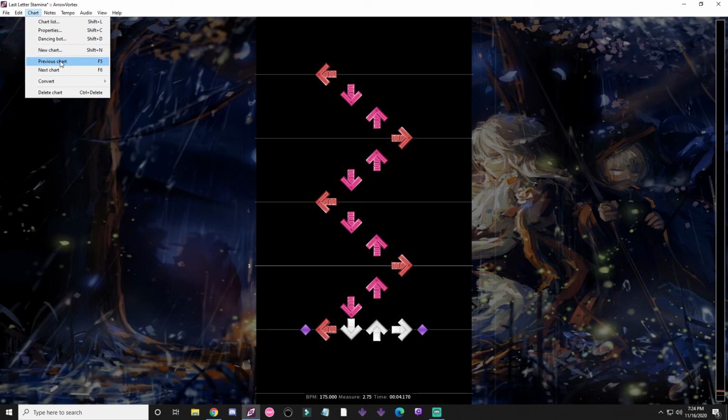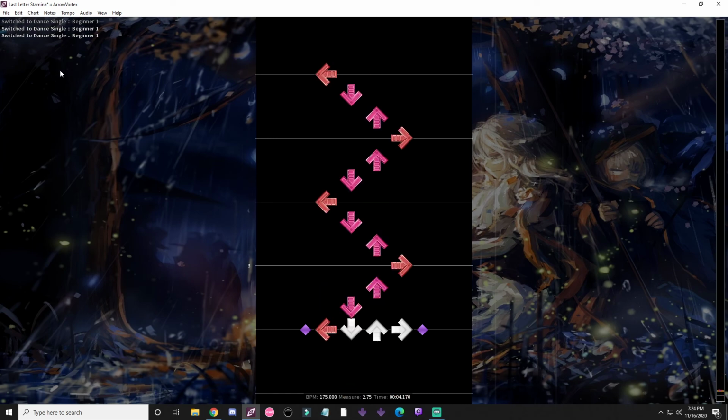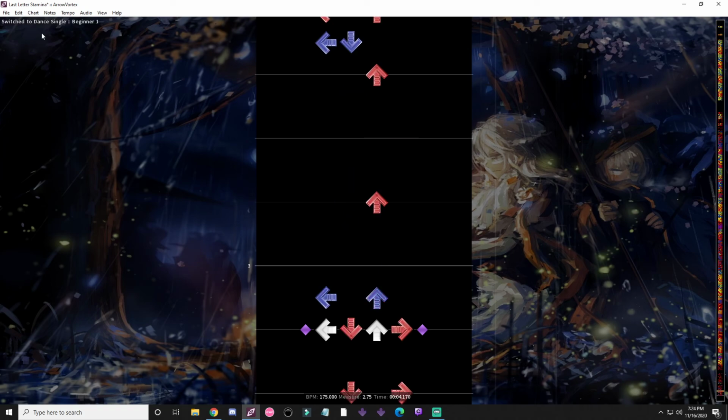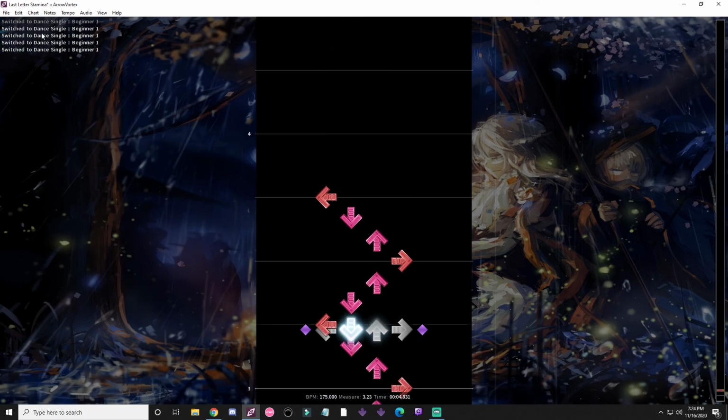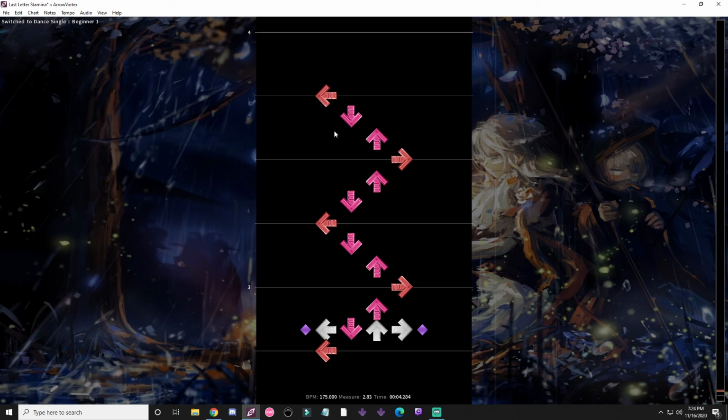Now we have previous chart and next chart. So you can use F5 and F6 if you have multiple difficulties. Very, very cool. If you copy and pasted a brand new difficulty onto a new chart and you changed up the patterns a little bit, you can toggle between those two to sort of see it in real time if you wanted to. Could be useful.